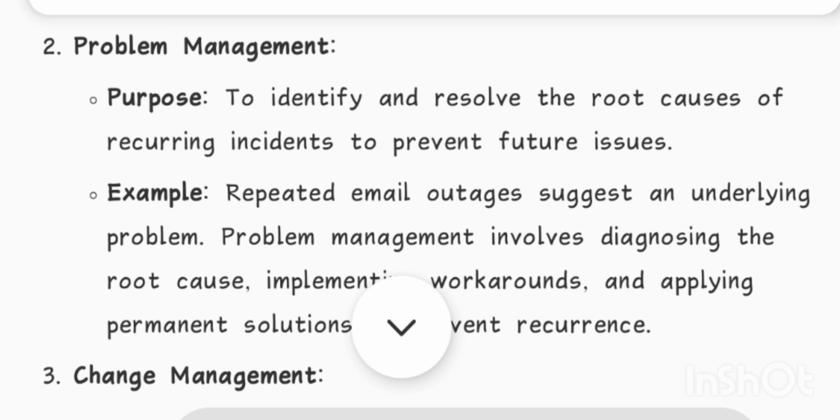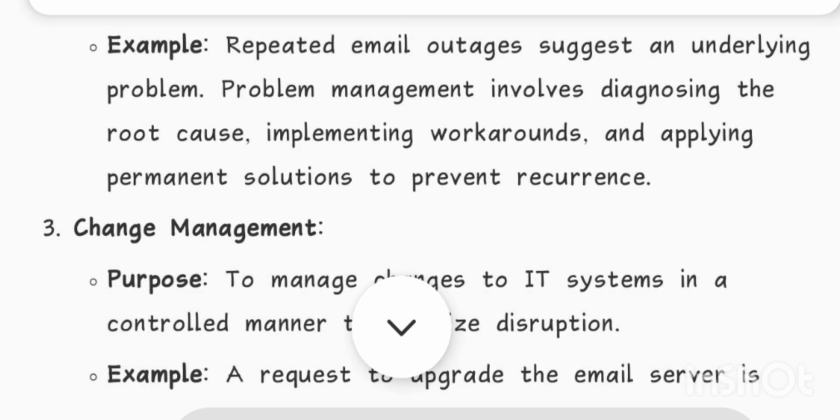2. Problem management. Purpose: to identify and resolve the root causes of recurring incidents to prevent future issues. Example: repeated email outages suggest an underlying problem. Problem management involves diagnosing the root cause, implementing workarounds, and applying permanent solutions to prevent recurrence.